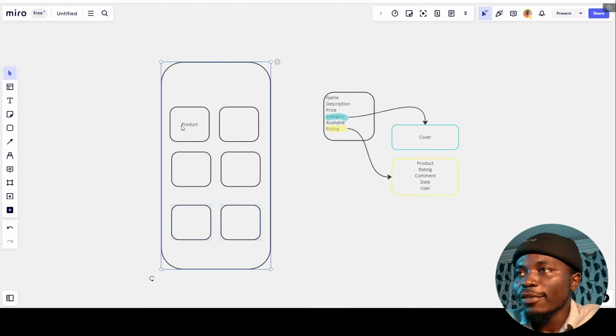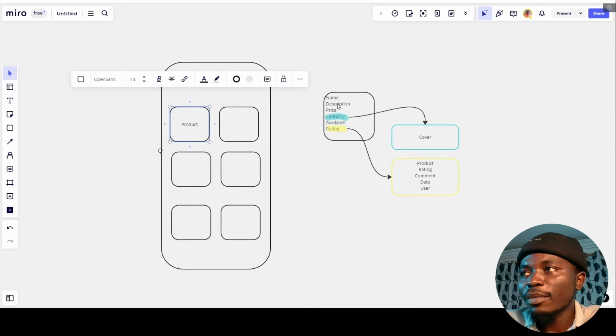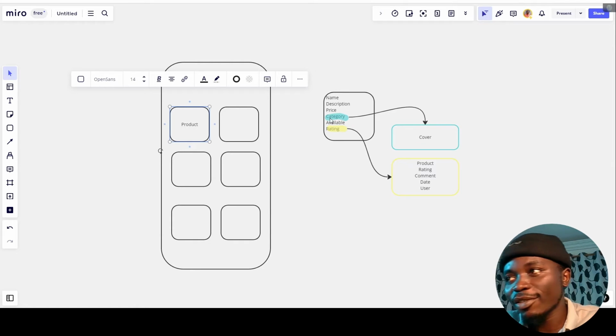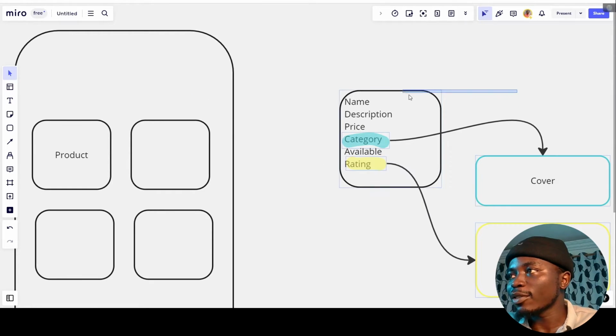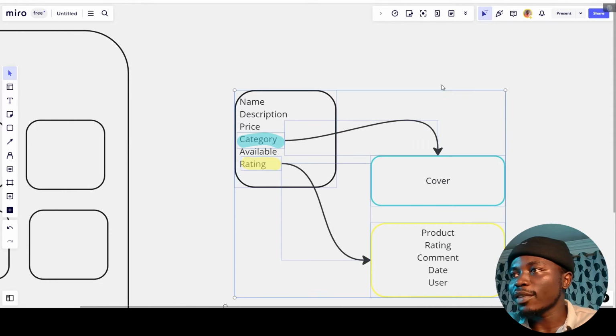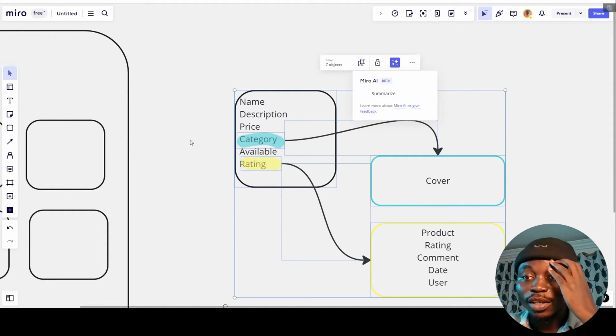Now, for example, a particular product is going to have a name, a description, a price, and a category that it belongs to, and whether it's available or not. Let me zoom in. I don't know if you can see very well, but let me zoom in. Then we have a rating to rate the product.